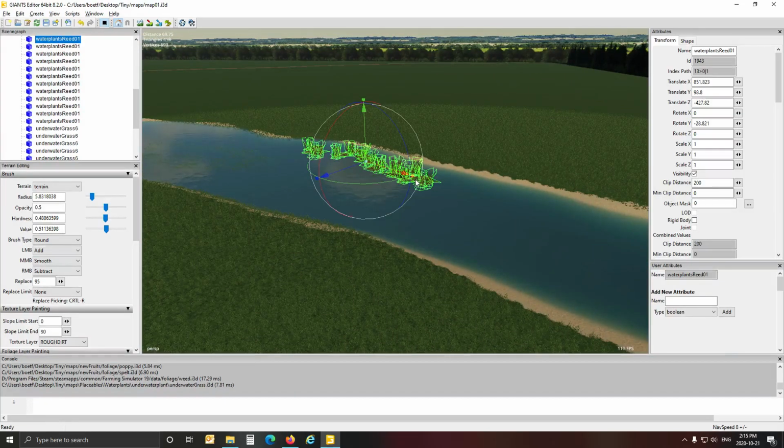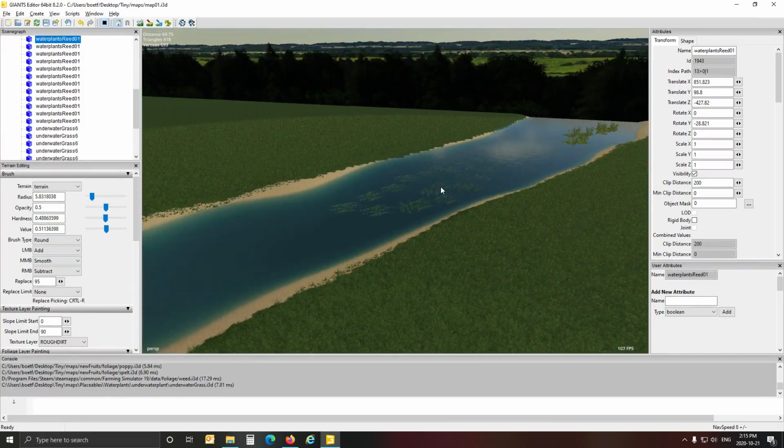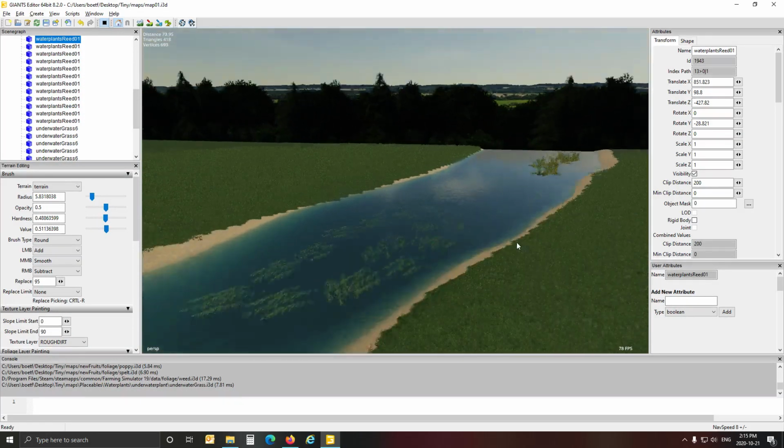These water reeds, obviously you just want to place on the water, so once you've clicked on it, you don't have to set the height, it's already set for you. Perfect. But these ones need to be under the water. You don't want them sticking out.